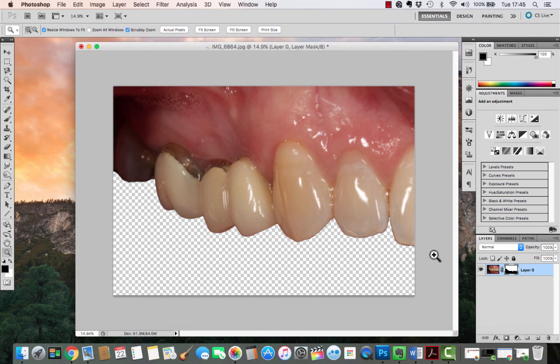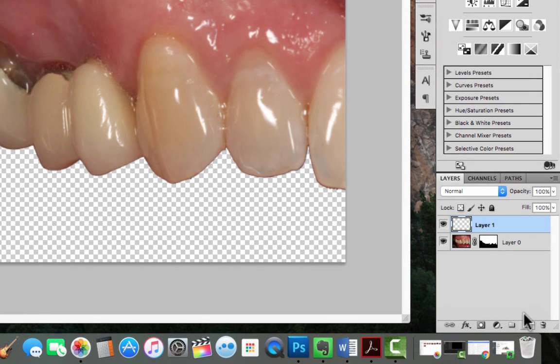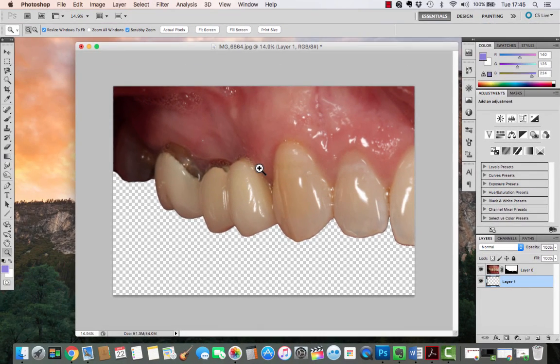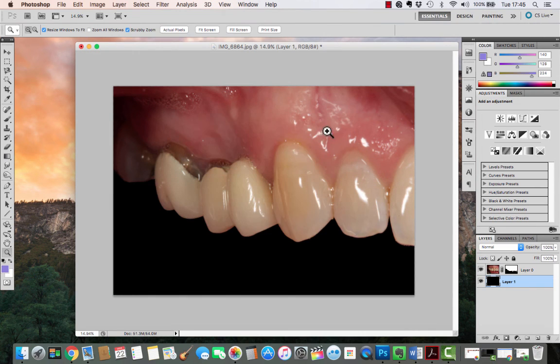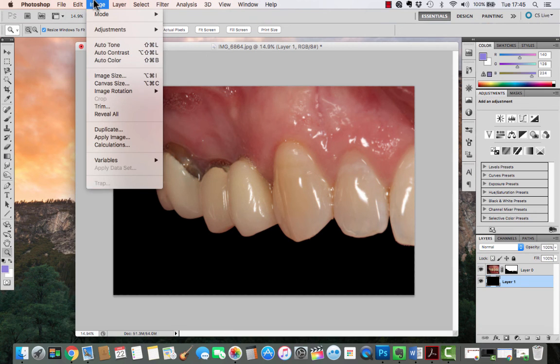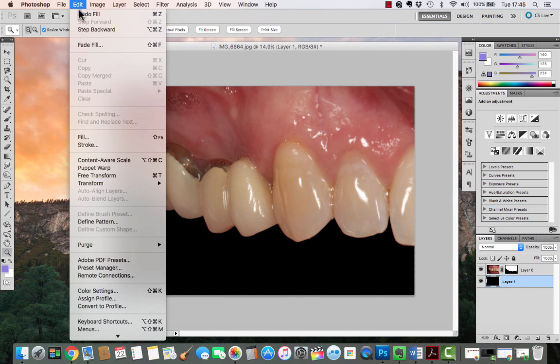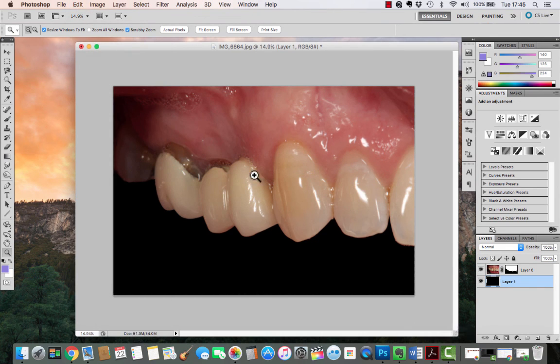Now what we're going to do is put a black layer behind this photo layer. If we go to new layer, we just drag it down there, and then you can use a shortcut, Shift and F5, and click black. If you don't know that shortcut, you can always go to Edit and Fill there. Now, it looks like we're pretty much there.